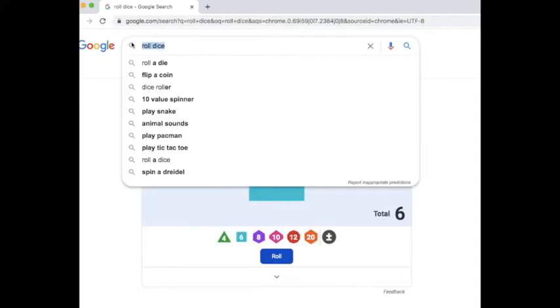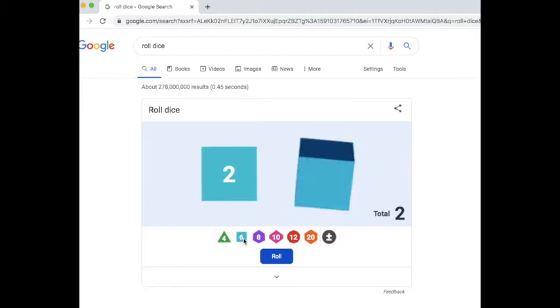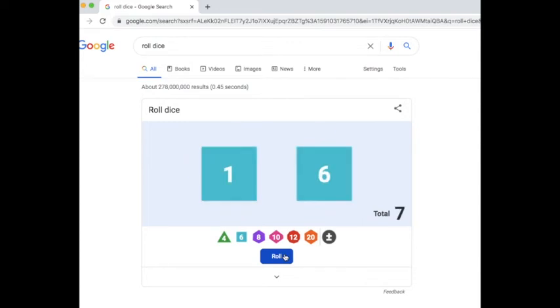To get your virtual dice, you're just going to go on Google and type out "roll dice." When you press enter, you're going to get this. You click on the six-sided dice again to get two dice, and now you'll have your dice for playing. When you roll it, it will add the numbers for you, as you can see here. And that'll be very helpful.